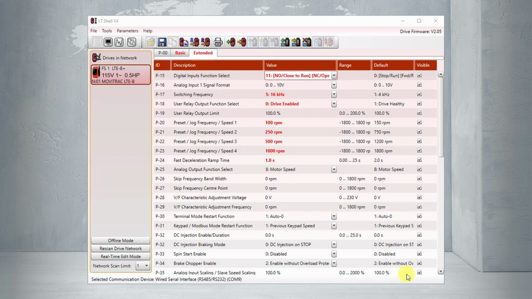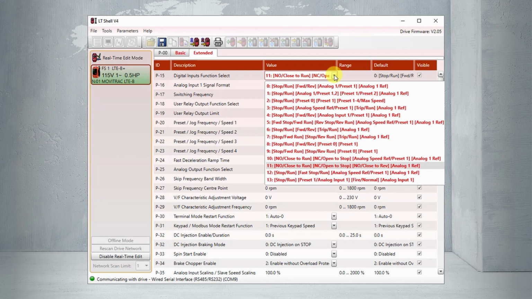Well, let's demonstrate using an external fault sensor. In order to do this, we need to change to a variant that supports an external trip detection. I'm going to turn real-time edit mode on, and I'm going to go to parameter 15, and I'm going to pick one of the variants that includes a trip run signal. Let's just pick variant 3 here.